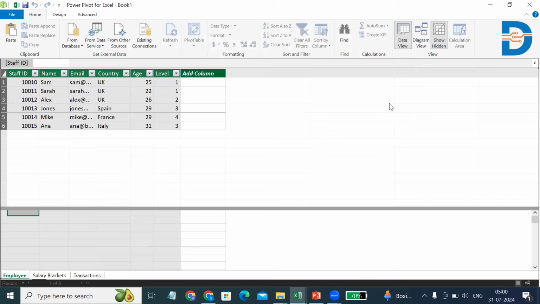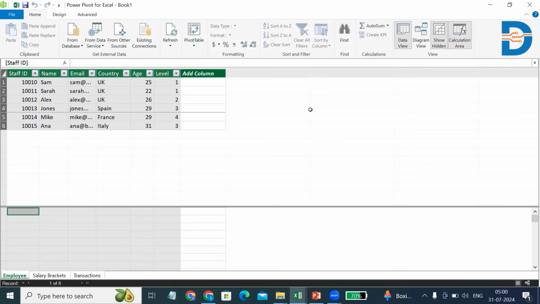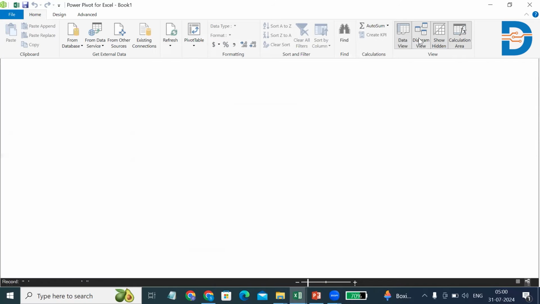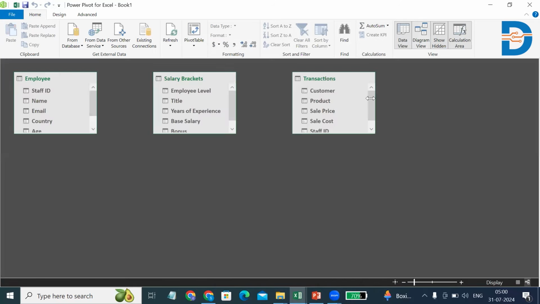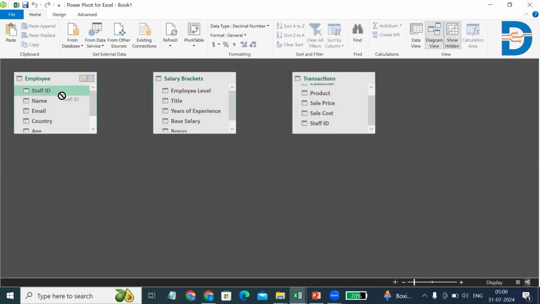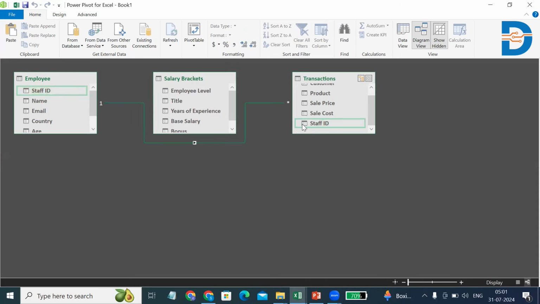It will take some time to load. Once it is done, go to the Diagram View. Here you can connect these two data sets with the identical columns. If I want, I can connect the staff ID column with staff ID. So I will select this one with this staff ID, and it will create a relation between both of them.